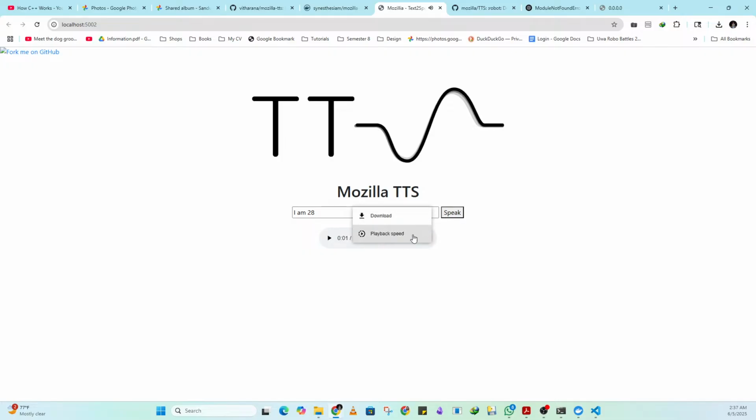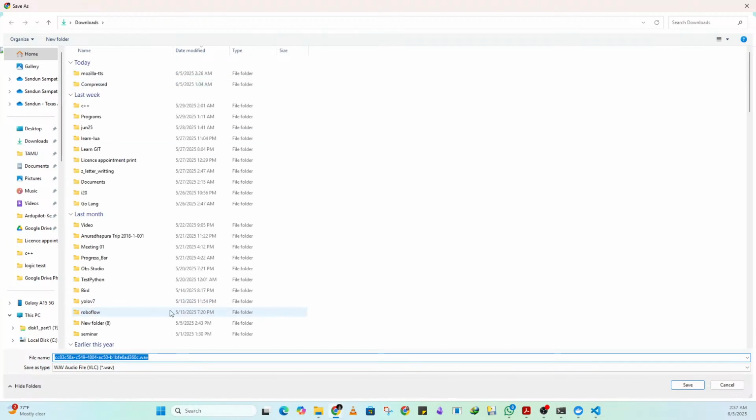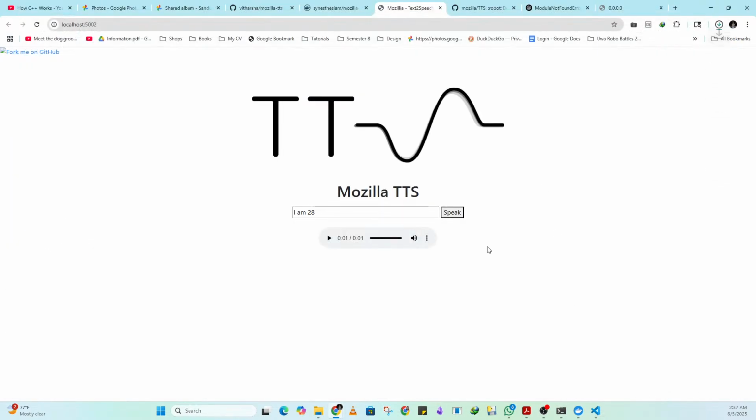So here you have the ability to check, and maybe you can also download the voice. You can change the playback speed, and you have some options here. So you can download these voices and save them in wave format. Okay, you can save them. So you can use this.